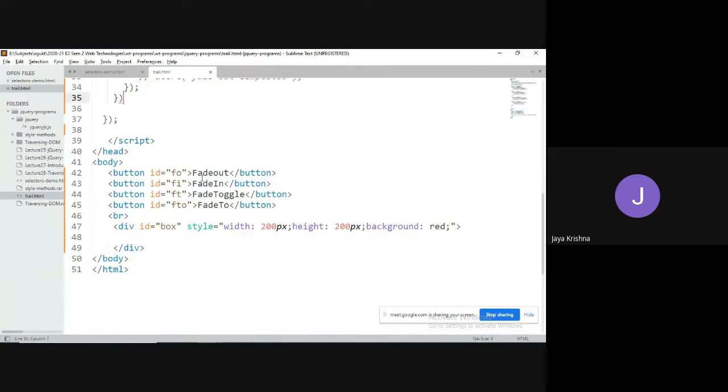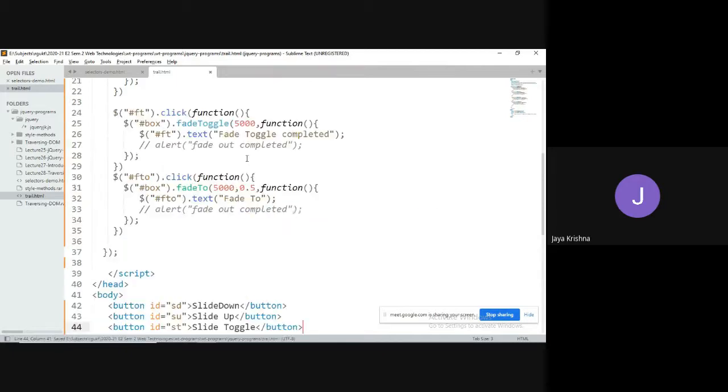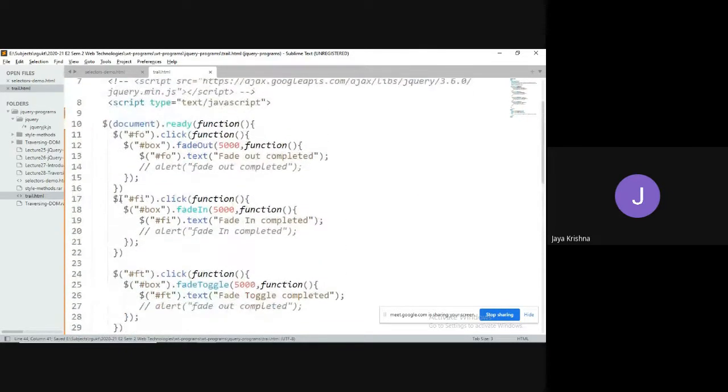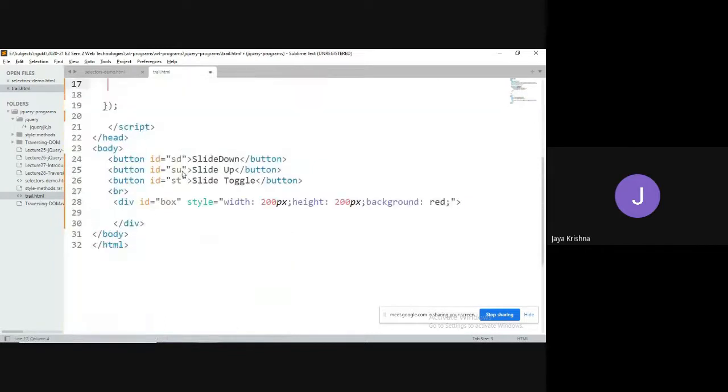For all this, I'm going to take the same code, but instead of fade, I'm going to take slide down, slide up, slide toggle. SD, SU, SP. Yes, guys, I'm going to remove all this problem.